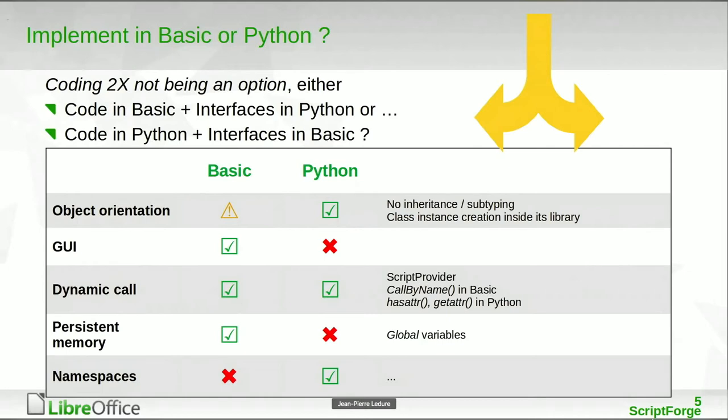Also to store, let's say, error messages in the user's language, or to store a log of debug info, or to keep a list of services that are available somewhere, we needed persistent memory. Basic has a good solution for that with global variables that last as long as the session lasts. And we had a lack there to easily use that kind of thing in Python. And we needed namespaces because when we make an API with a huge number of functions, we must be able to segment the names, and Basic is very bad in that matter.